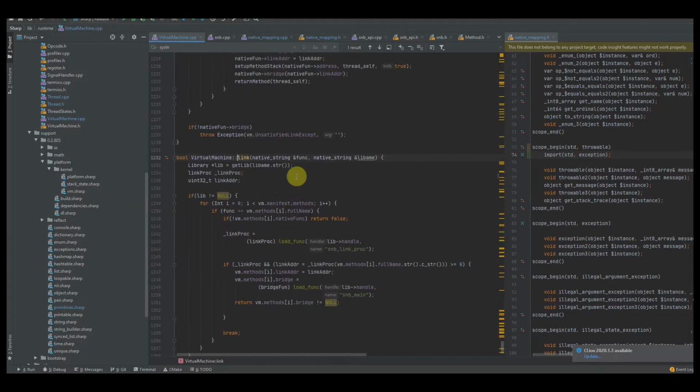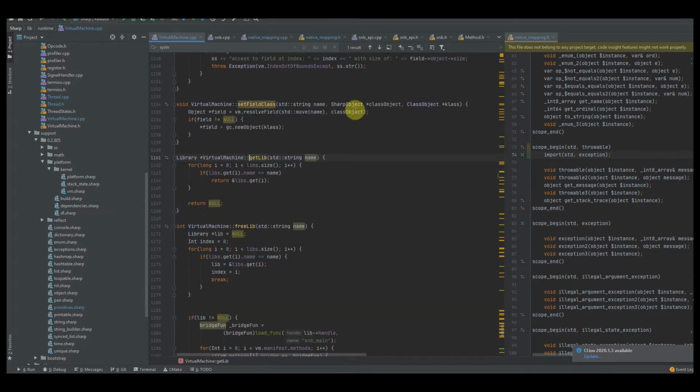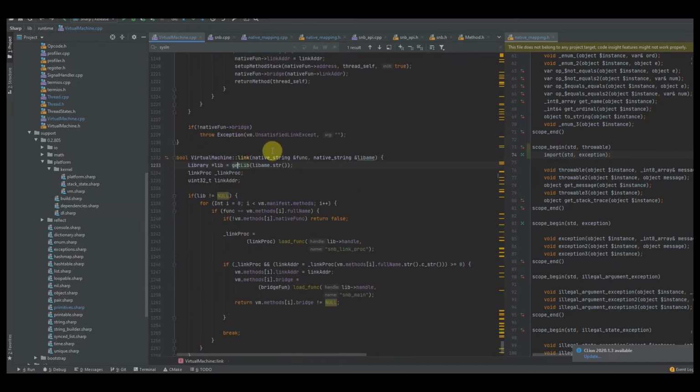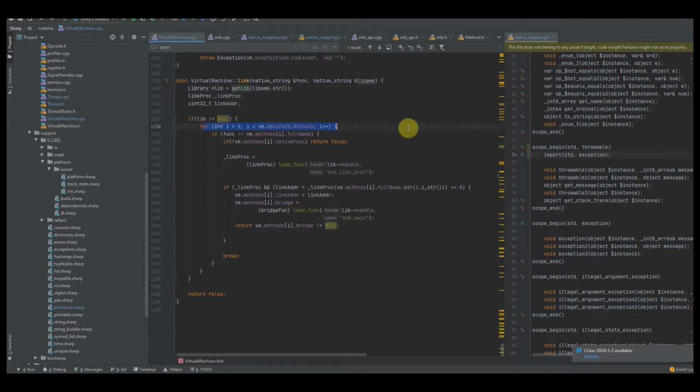So for VM link, I pass in both the name of the function and the name of the library. I get the library from our library system, and that returns the array. We've already gone over this function. It just looks for the library with the same name. And then once we do that, we for loop through the entire methods list and we look for the function name that we passed in here equal to the full name of each function in our virtual machine.